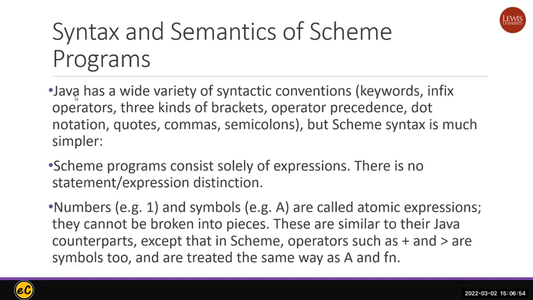Java has a variety of syntax conventions, but Scheme syntax is much simpler. A Scheme program consists solely of expressions, or we call it a list. There is no statement and expression distinction, so statement and expression are the same. Everything is a list. Numbers and symbols are called atomic expressions because they have a value. They cannot be broken into pieces, which is why they are called atomic. So they are not lists, and you cannot expand them further.